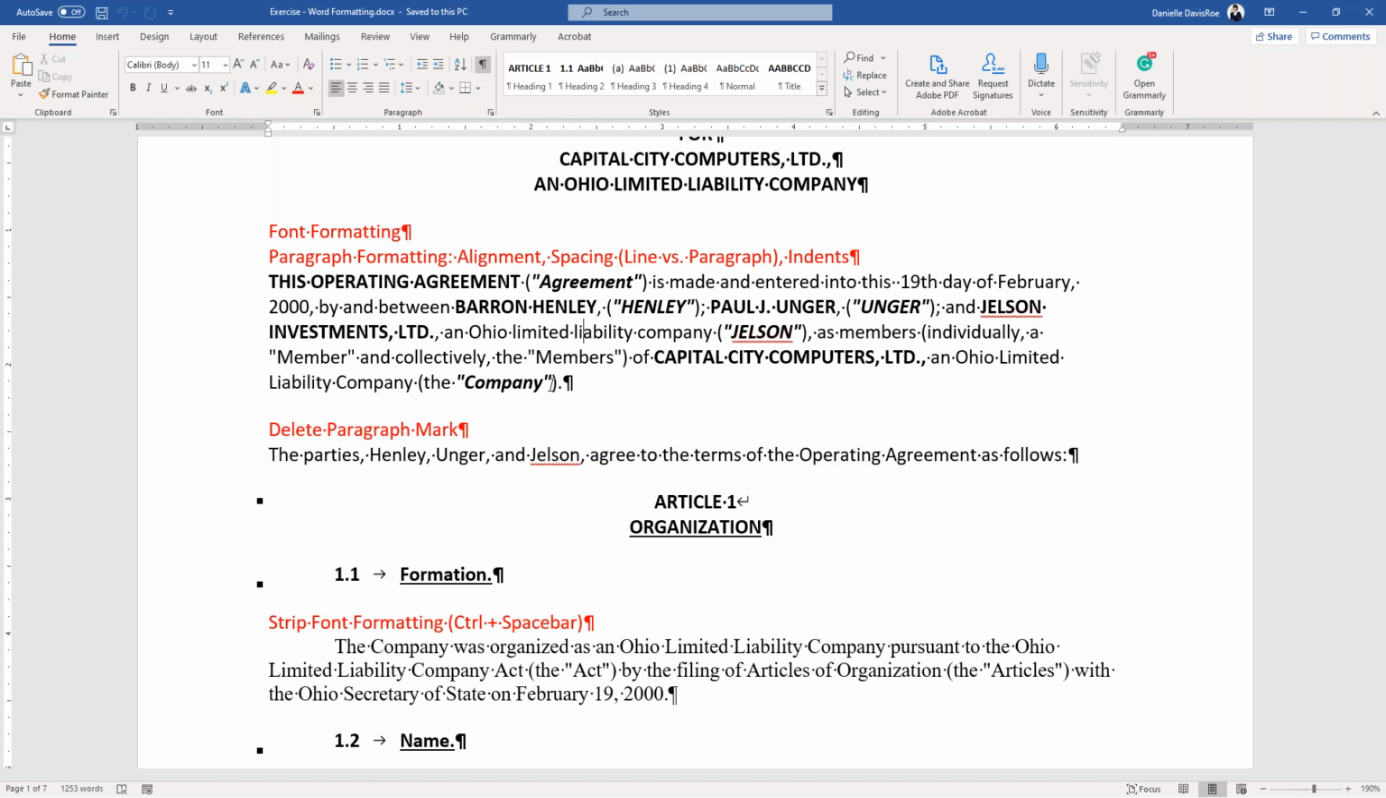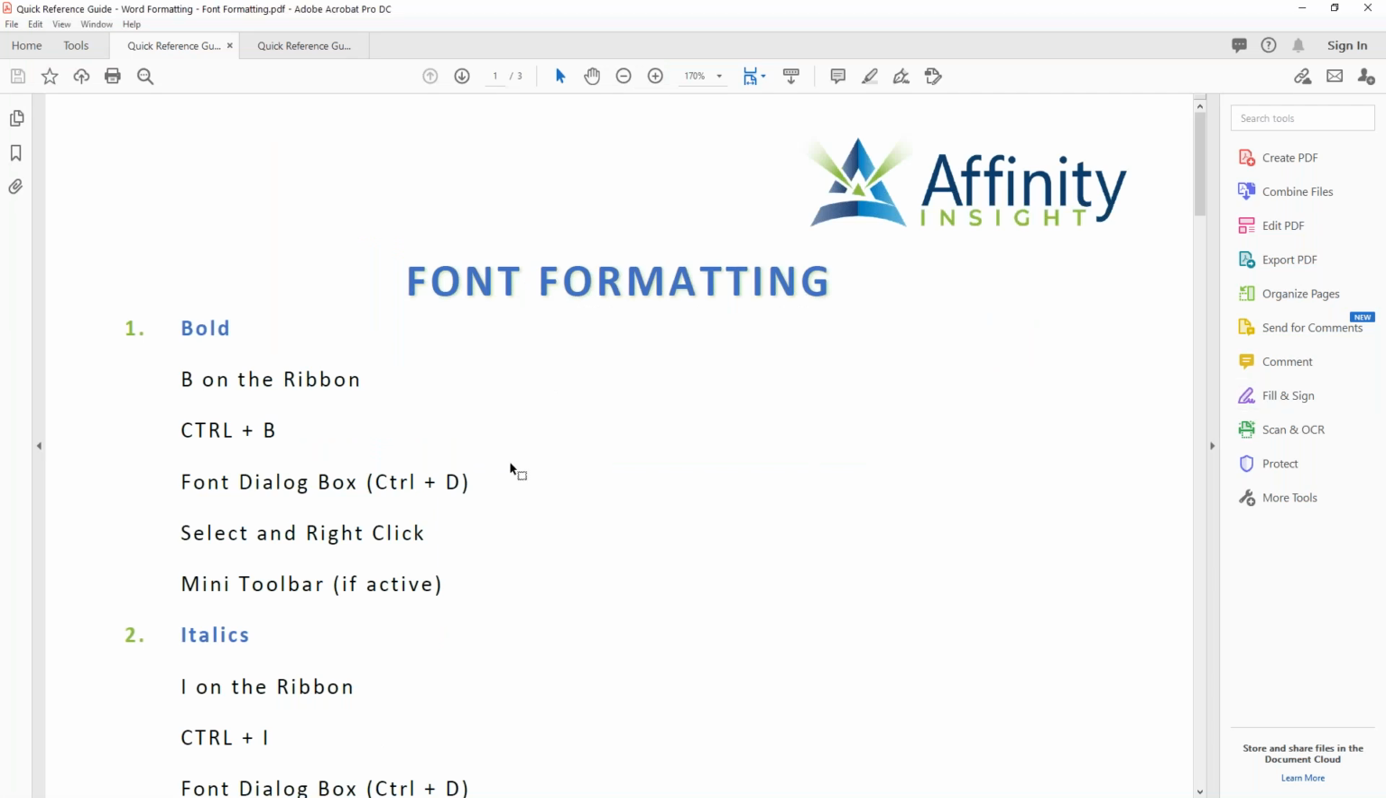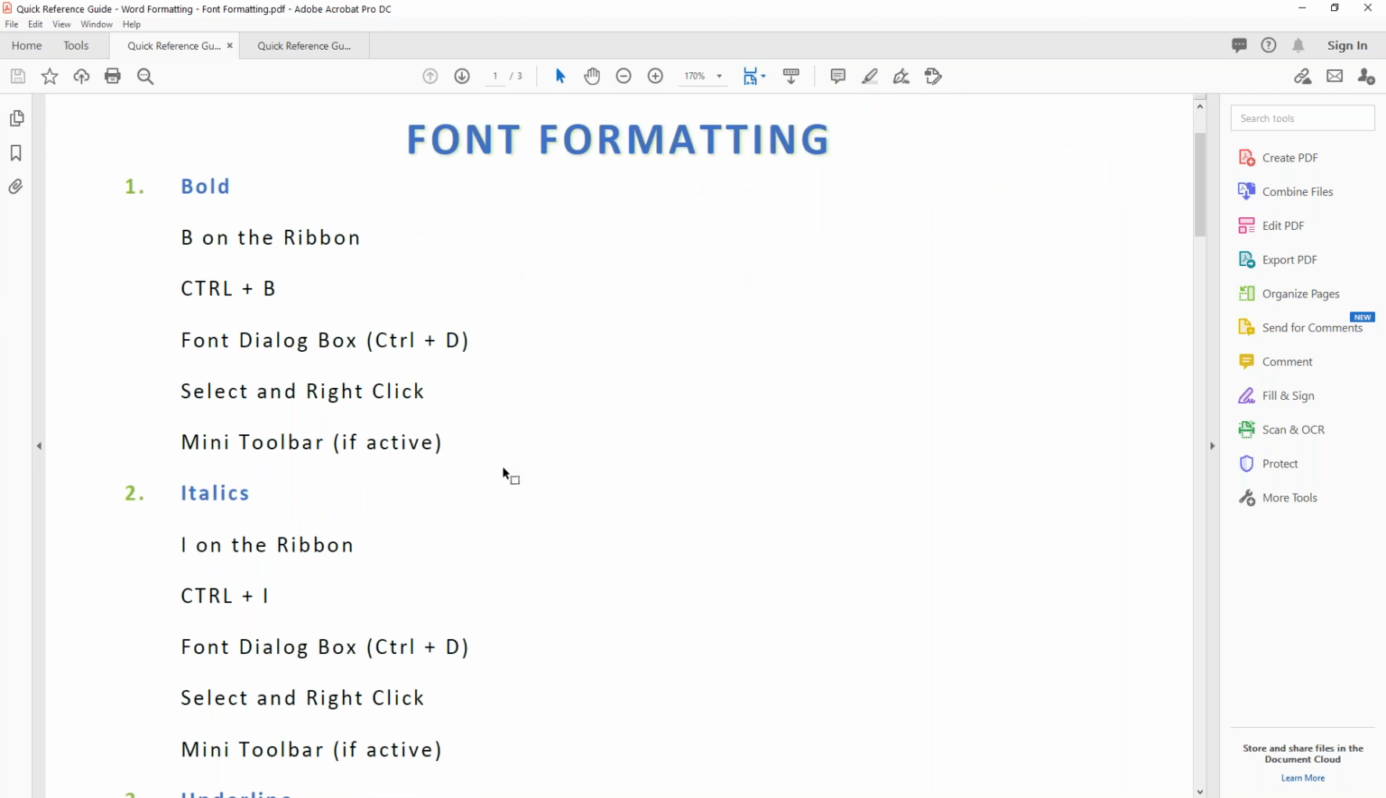So we are going to start with font formatting. And one thing I want to show you when it comes to font formatting is that we've got a really good quick reference guide for you. I'm not going to cover all of this in detail, but all of our attendees here will be getting a copy of this quick reference guide. And it's got things such as, you want to apply bold to some text. You can click the B on the ribbon. You can use Control B. You can open up your font dialog box by Control D.